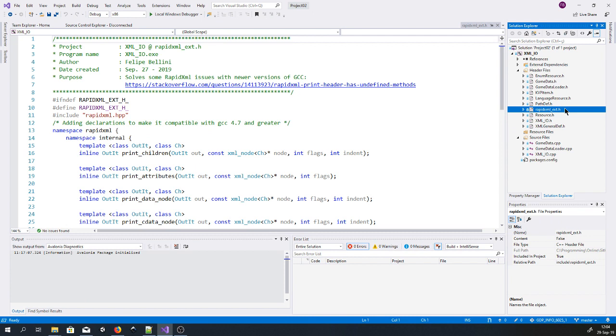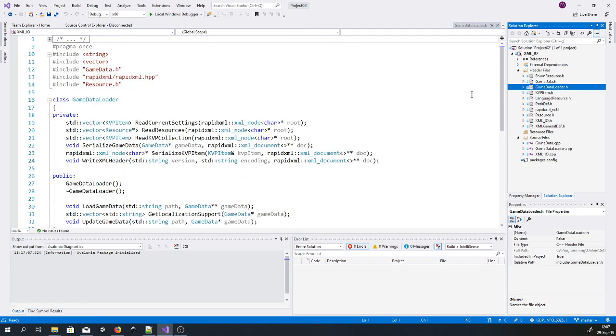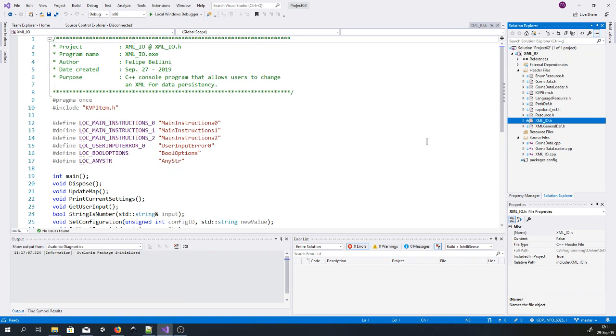Wrapped XML_ext is a wrapper on top of wrapped XML. Wrapped XML is an XML library written in C++ that was presented to us by Lucas Gustafsson during class. Game data loader is the component that is responsible for making calls to the XML library and that will allow the main code to read and write data to the XML file. XML_IO is our program. It contains the main loop, the user interaction on the console, and the localization change.